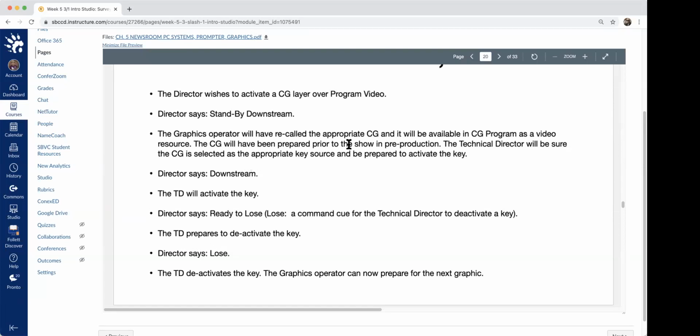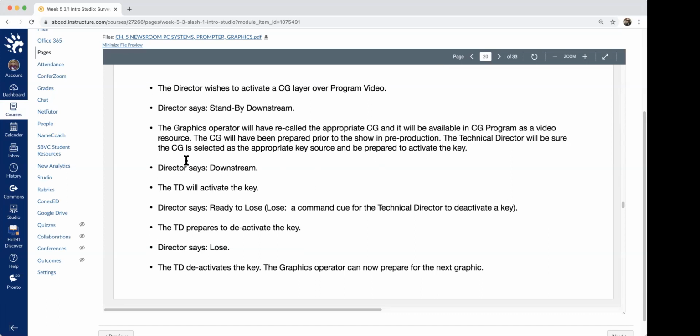And again, the CG is available prior to the show in pre-production. The director will be sure the graphic is selected as the appropriate source and prepared to activate the key. The director will then say, downstream. Technical director activates the key. Director then says, ready to lose. Lose is the command cue for the technical director to deactivate the key.